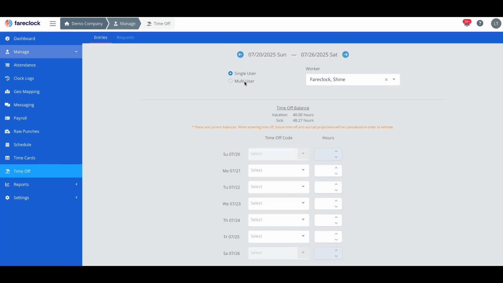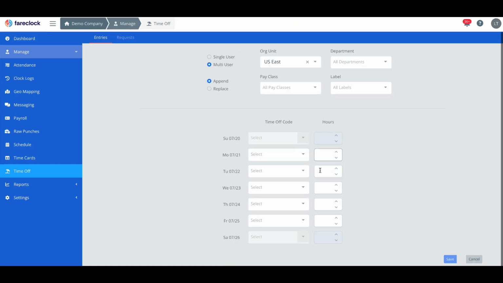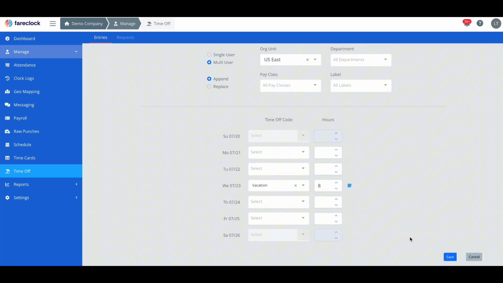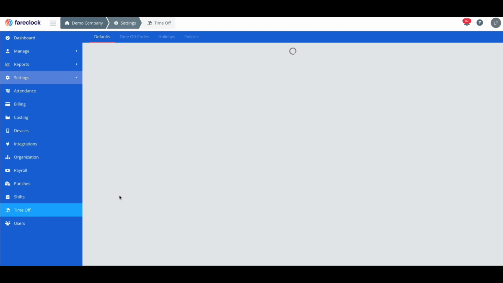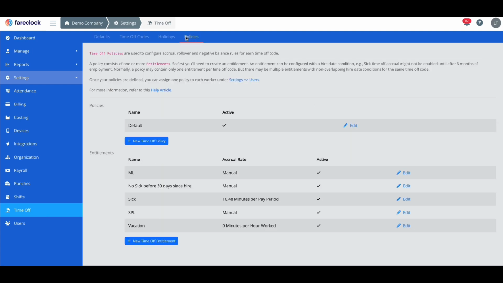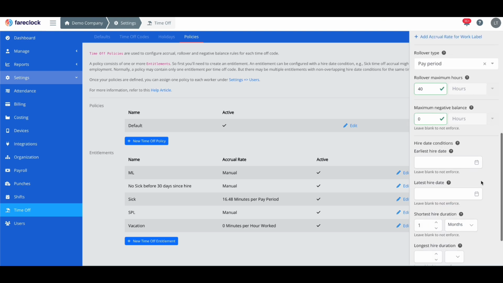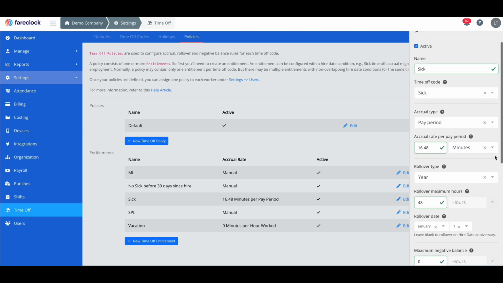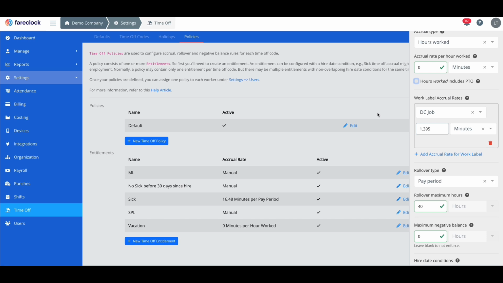Manage worker time off through the Time Off feature. This tool allows you to assign time off to individual workers or apply it in bulk across multiple users. Start by defining accrual policies. This determines how workers earn time off based on seniority. Next is fixed rate and hours worked.